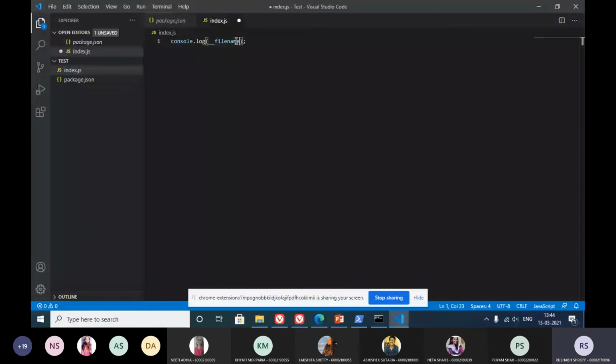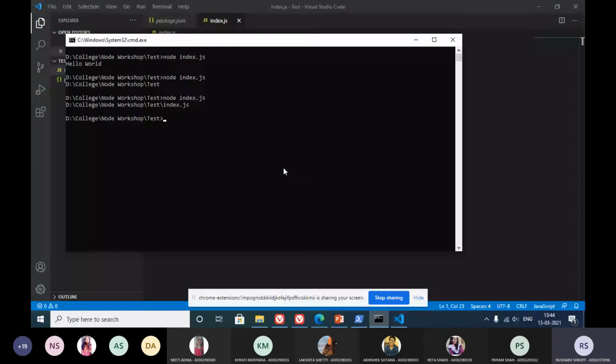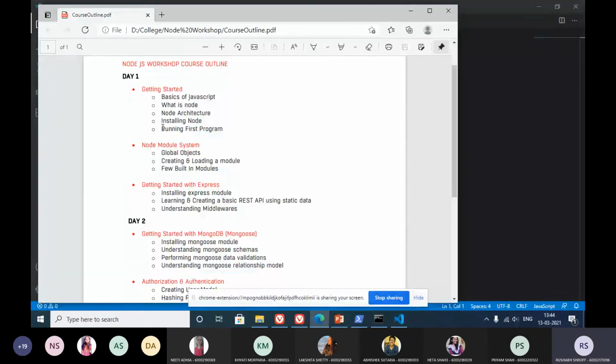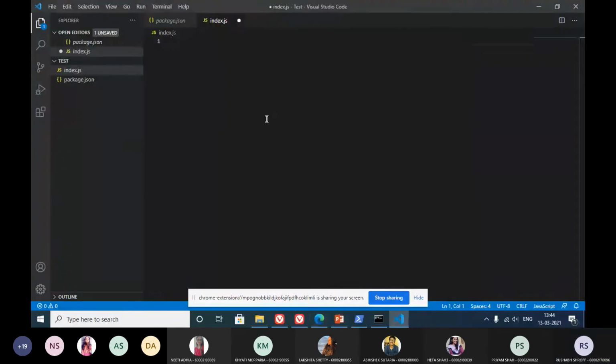So these are a few global variables. There are a lot of others. You can refer to the official site of Node to get the list of all the possible variables. Next is global objects, creating and loading a module.